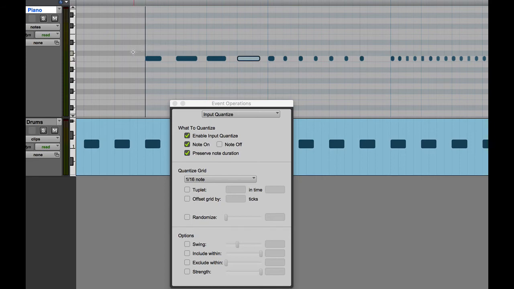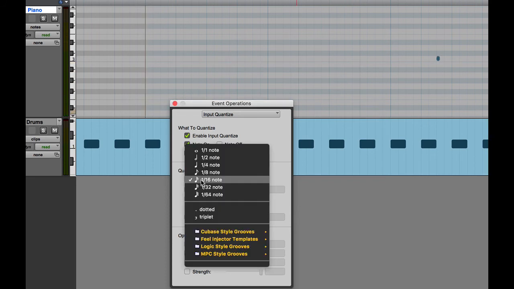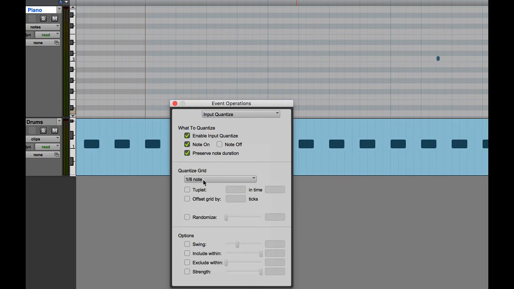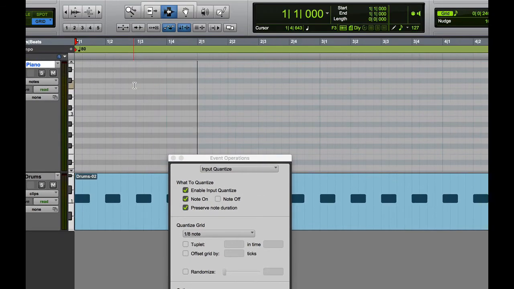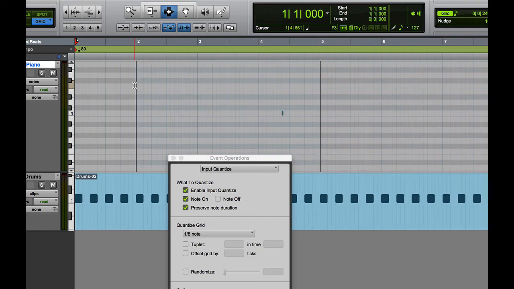Now, I will show you where it can come in handy. I'll delete all these notes of mixed values, and this time I'll just play in eighth notes, which should be pretty easy to play along with this beat. So let's go ahead and try that. I may have better results when I'm just playing a single note value and not trying to mix note values. Okay, so let's try that.